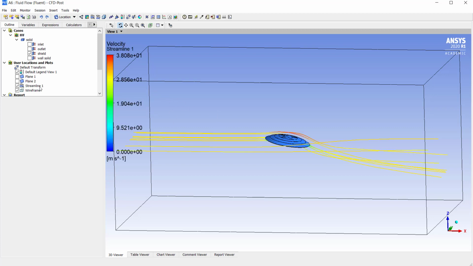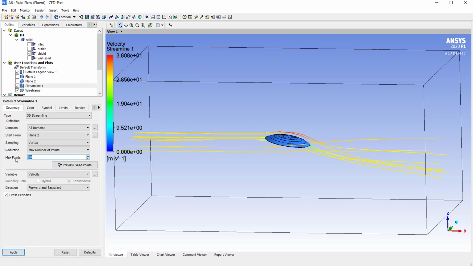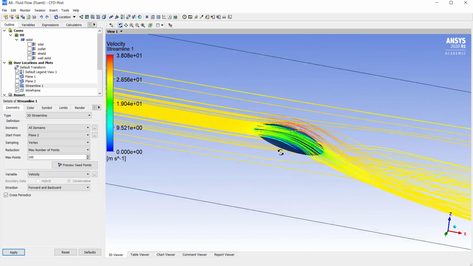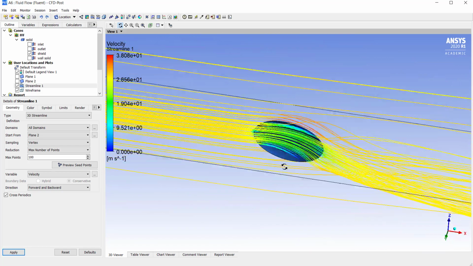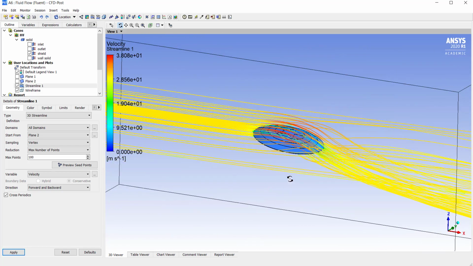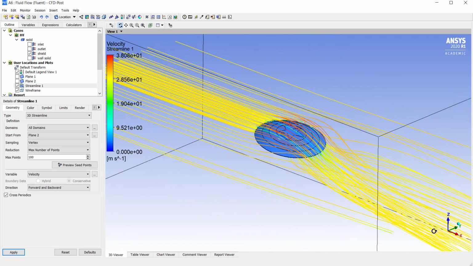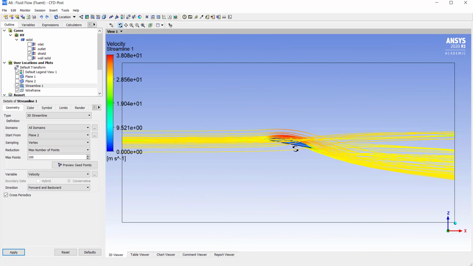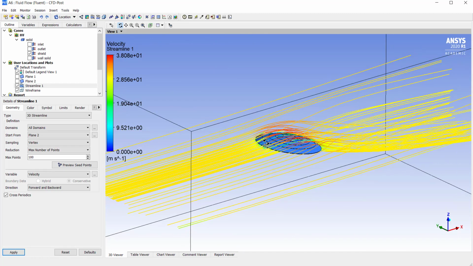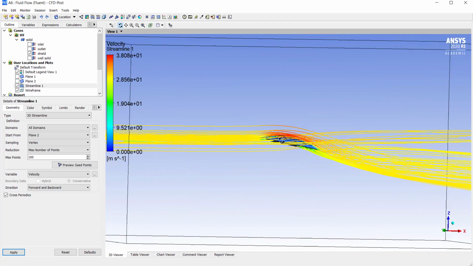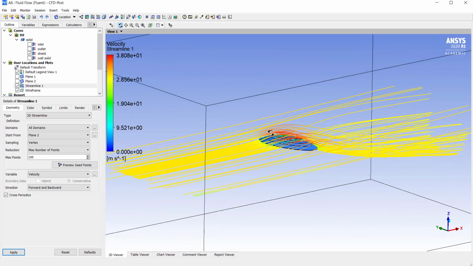Switch on the Streamline 1. Select the number of points as 100. Click on Apply. You can see that there is less vortex generation formation below the shield surface now. That's why we are getting higher value of lift and drag when the shield is traveling in the upward direction. This is how we can do parametric study of different objects inside ANSYS Fluent Workbench.